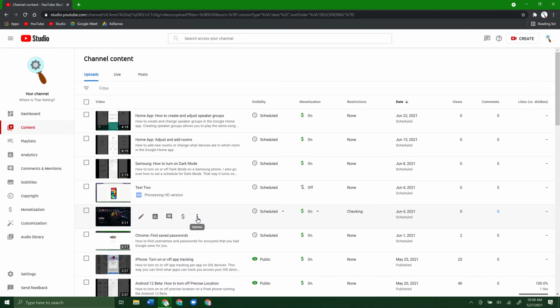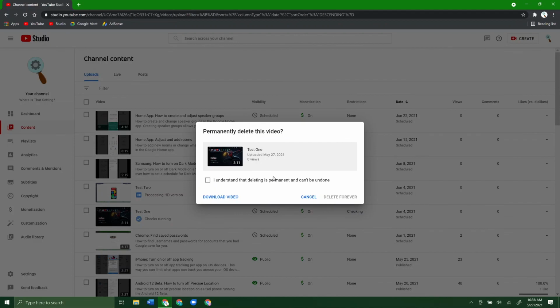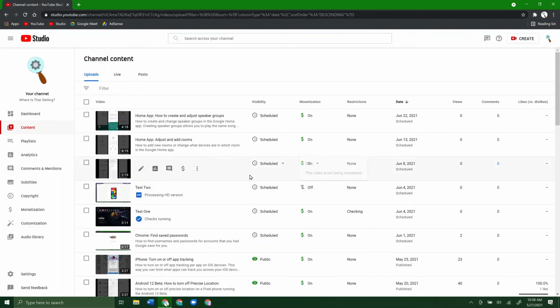If you want to, you can also click the three dots and you have some options here. You can download or delete forever. So just a reminder, delete forever. If you pop that up, you do have to click the check: I understand that deleting this is permanent and can't be undone. There's no trash folder or anything like that. So you might want to download it first before you delete it if you want to.